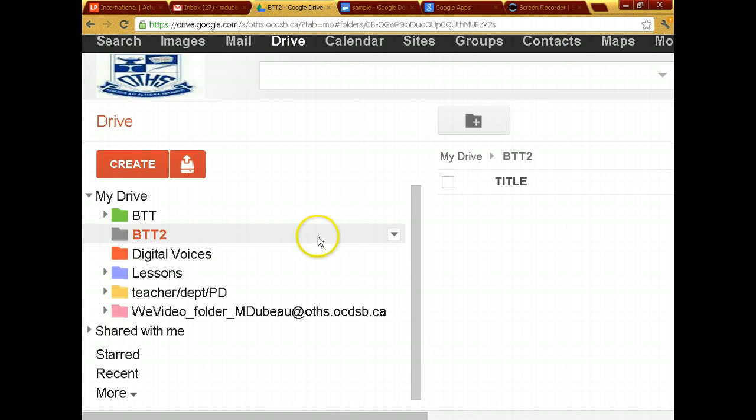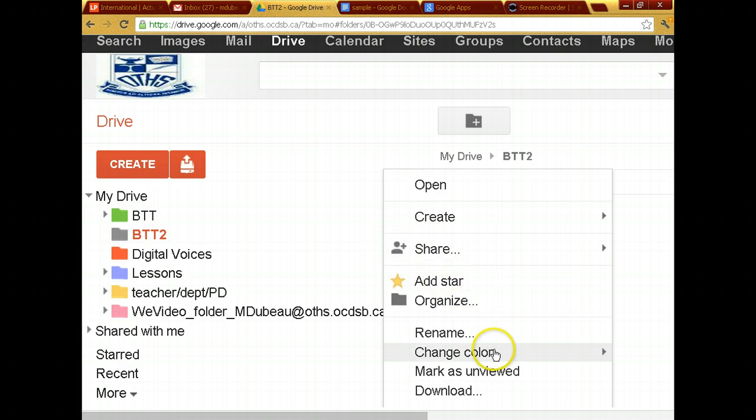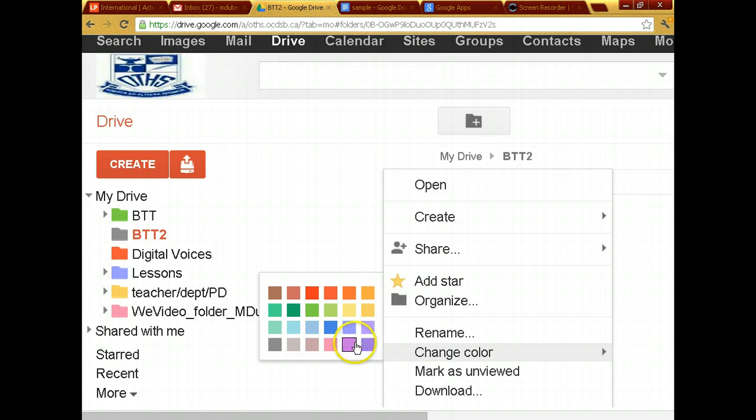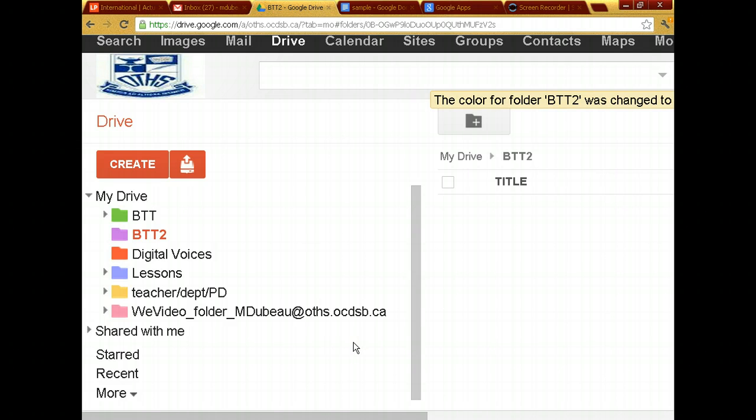When you click on, you see where the folder is? It's highlighted. And you see over here, there's a little arrow. I click on it. I scroll down. I'm going to pick a cool color. I'm going to go with purple. So I want everybody to pick a color for their folder. And I ask you to do that right now, please.